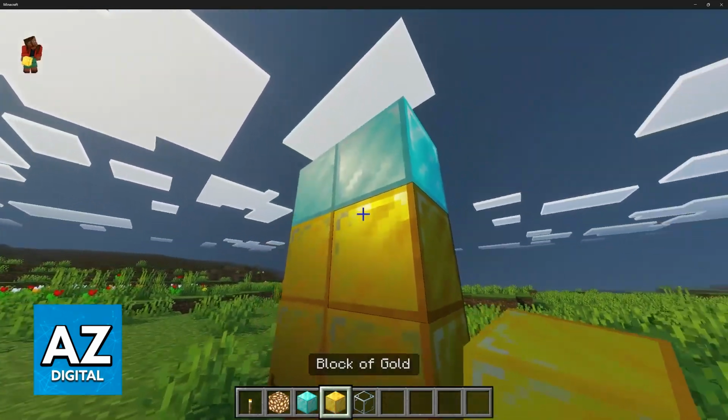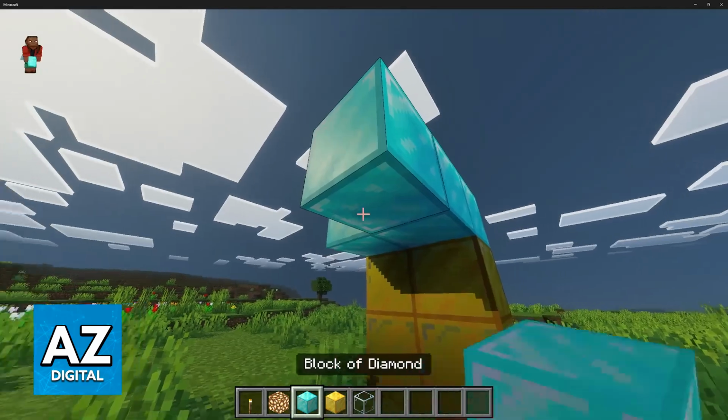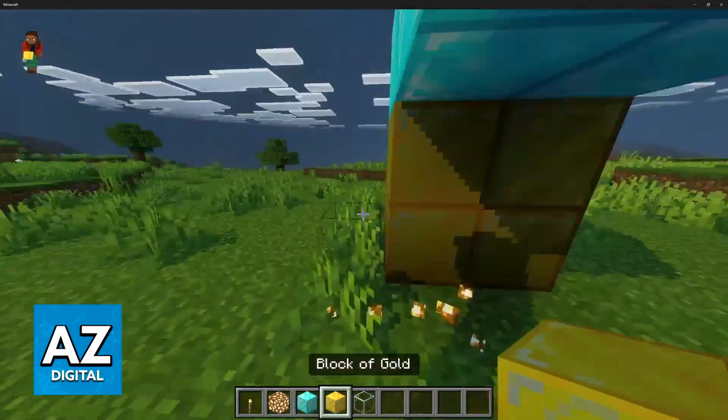I'm gonna teach you how to find these shader packs, how to enable them, and use them on any world that you are playing Minecraft Bedrock in.